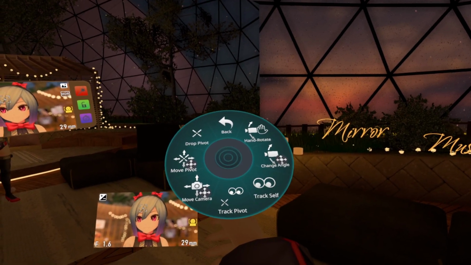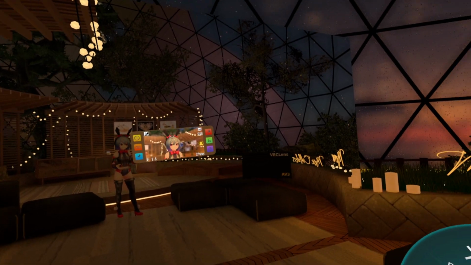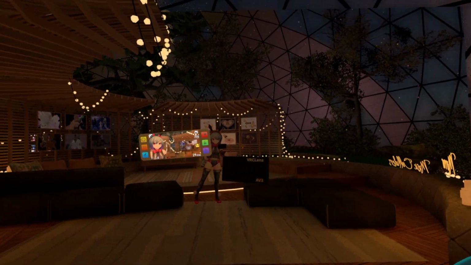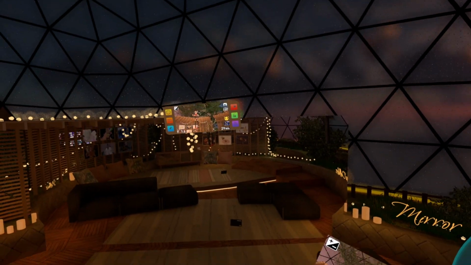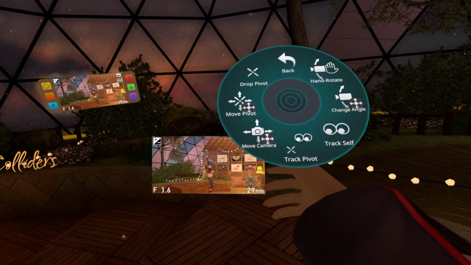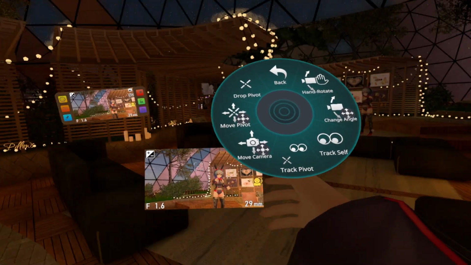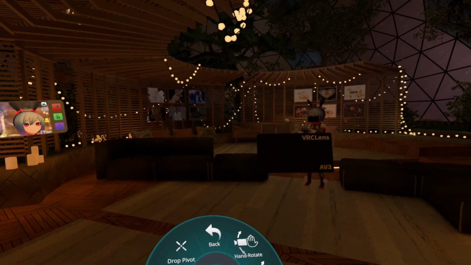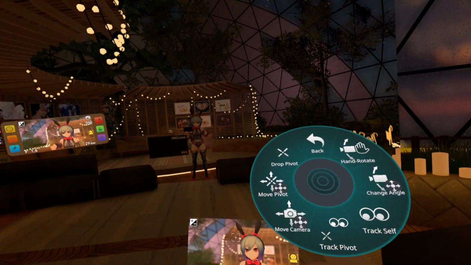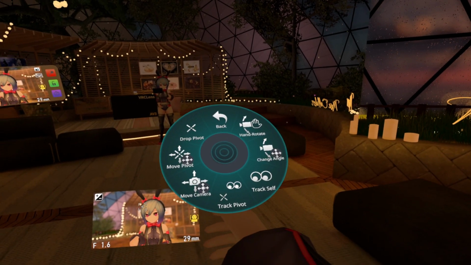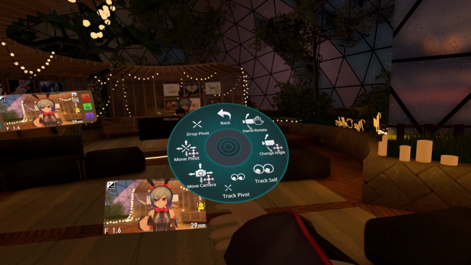You got track self. So it uses the autofocus point to also track you. So I can actually walk all the way over here, and you'll see here it's actually following me around the room. So this can be kind of nice if you want to maybe walk around a little bit and have it follow you.